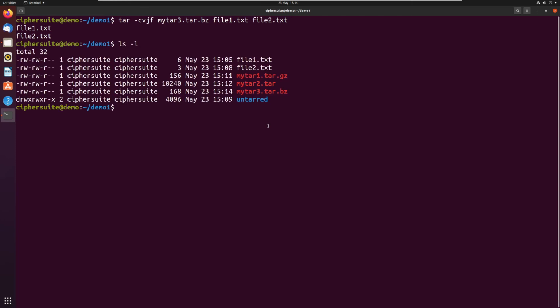So we can see the bzip is actually a little bit bigger, which is a bit of a surprise to me because bz2 is supposed to have better compression but be a lot slower. Maybe it's just a very small sample size. If I had 10,000 files, maybe it would compress a little bit better.